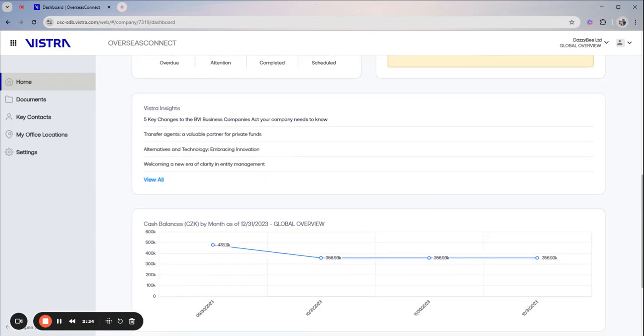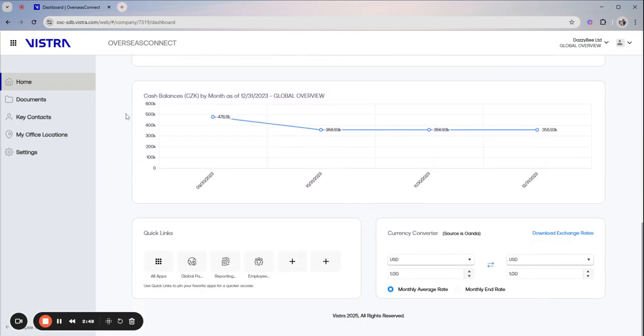Moving down a little bit, there's Vistra Insights. These are a little bit more in-depth articles than the global alerts up above. This is things like changes in employment law, changes in tax law that are coming out that our team has written more in-depth articles on. Moving down, you can see cash balances. This is just to keep you updated on the cash that Vistra is holding in our trust account services on your behalf. That's to make things like payroll, AP payments, corporate income tax payments, etc.